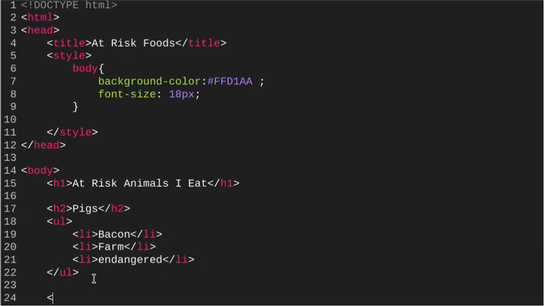So with that, I can now go to my next level 2 header and put in, again, you put in whatever you want. Let's put in cows.